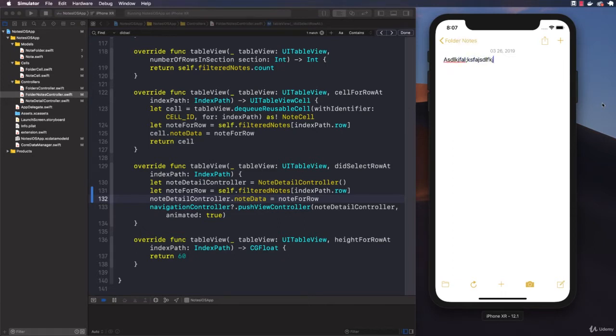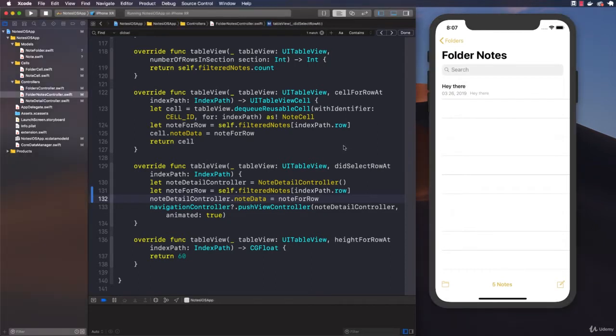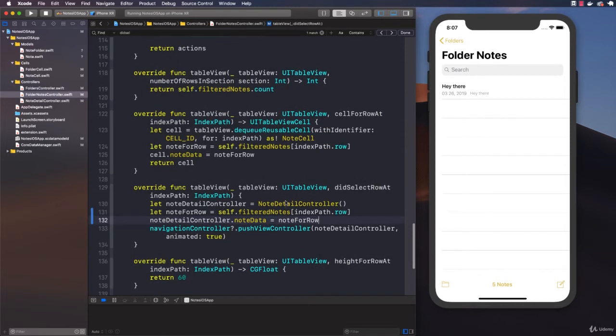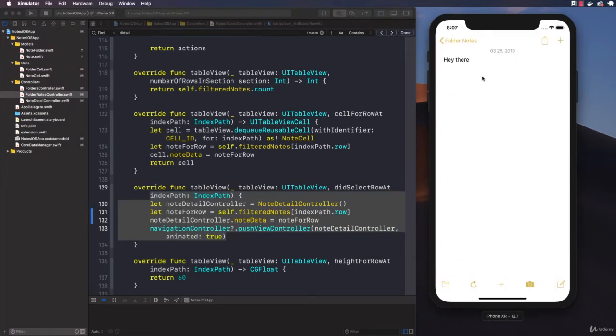All right, so that's setting, and we have this text in here. Let's go ahead and change it and go back and see if it saves. All right, so it didn't save. So let's go ahead and figure out how we can save it. So the only time our note detail controller has note data is when we did select row, right? When we select one of the rows.